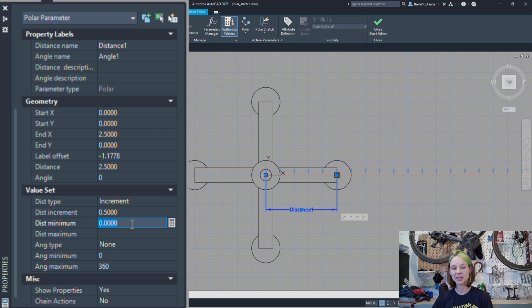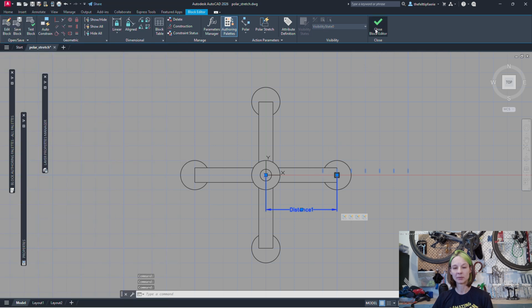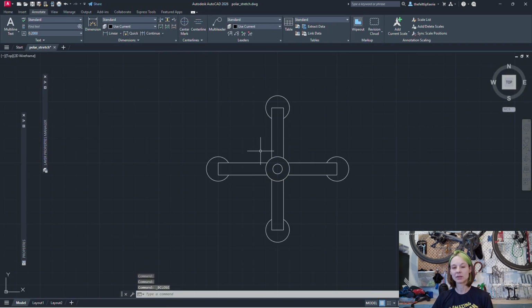A distance minimum of 2. And a distance maximum of 5. The angle type is also going to be incremental. We're going to have an angle increment of 5, no minimum, and an angle maximum of 90. If we save the block and open it up, you'll see the results.